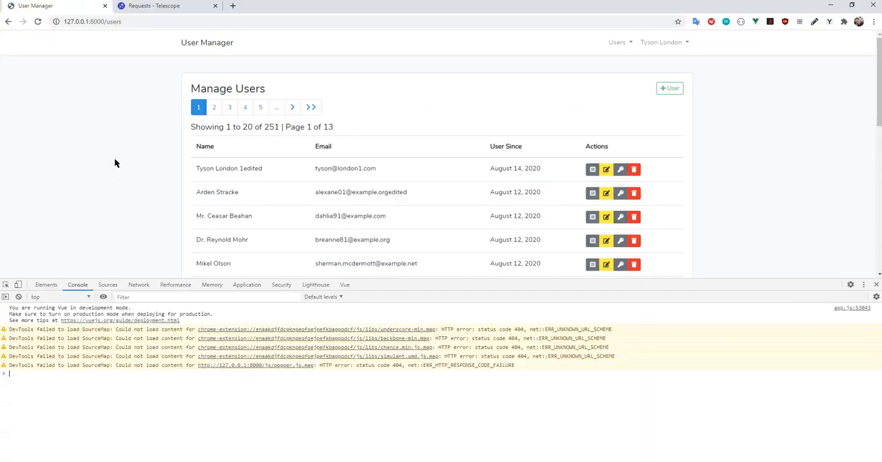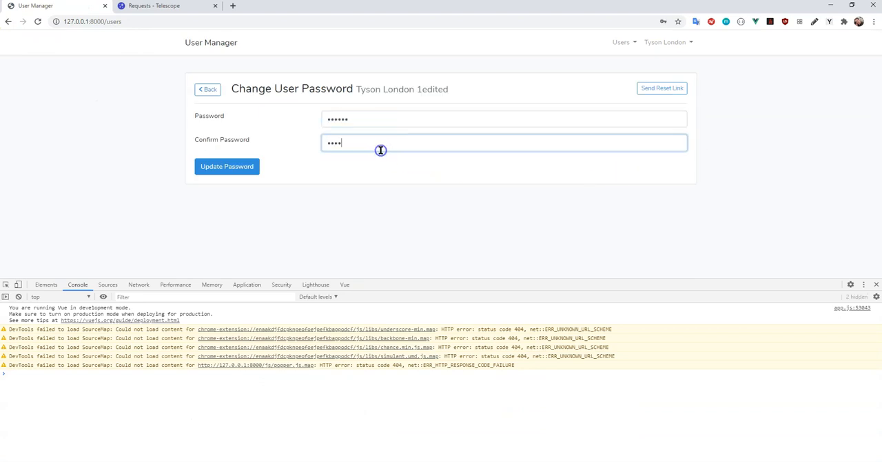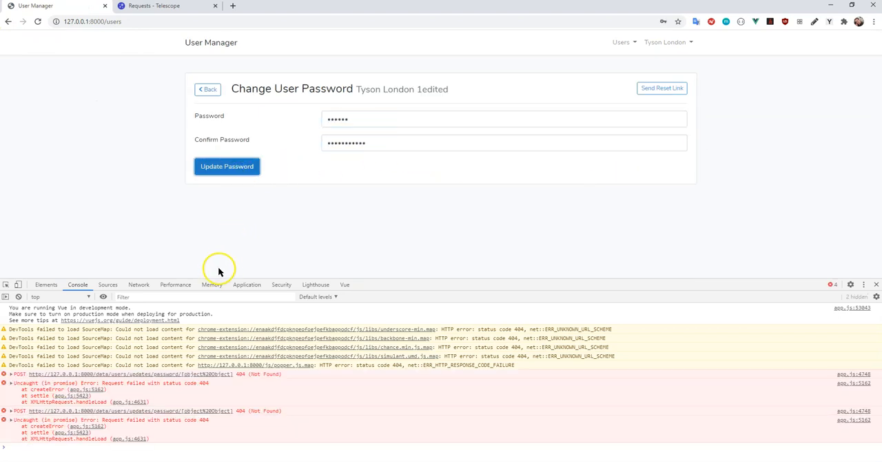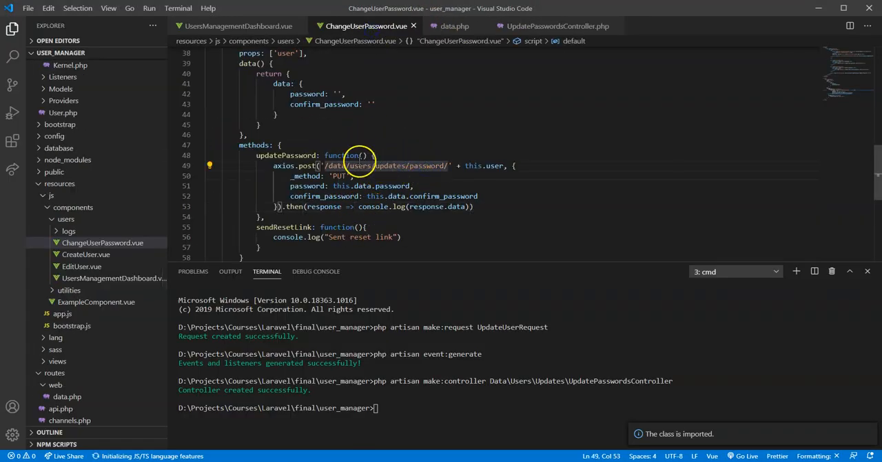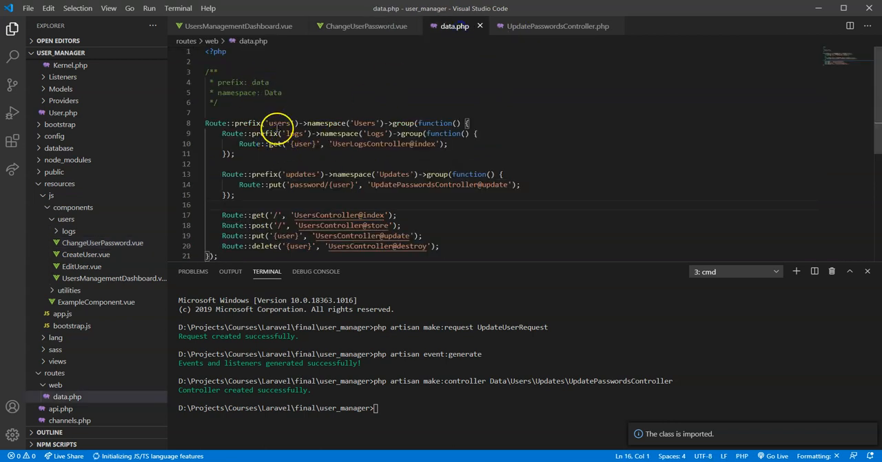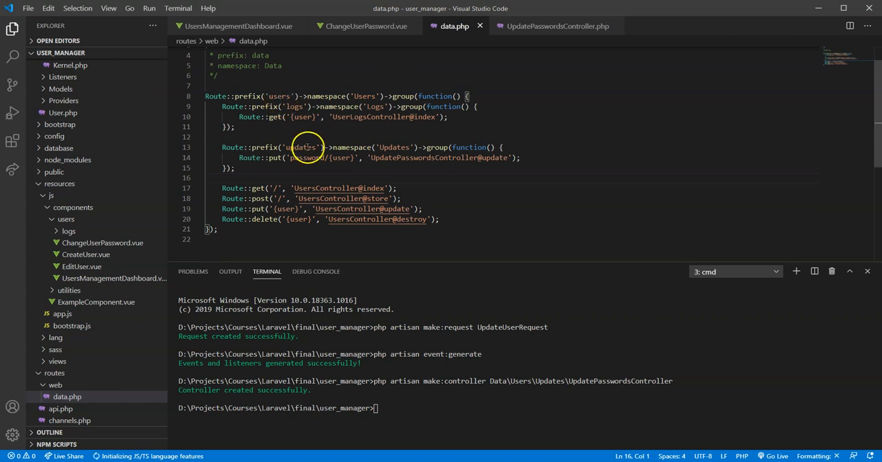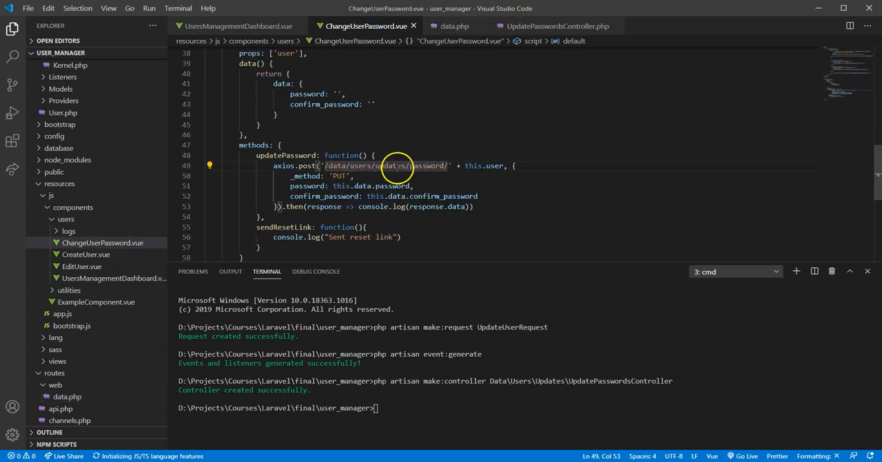Okay, let's refresh this. I'm going to pull that up. We'll enter in some random values here. We'll update that. Error code 404. Okay, let's find out what's going on. Updates password. So data users updates password. This.user. Okay, let's see what this looks like over in data. So data users updates password. This.user, so I actually have to do this.user ID because we're basically trying to send the whole object across to them.